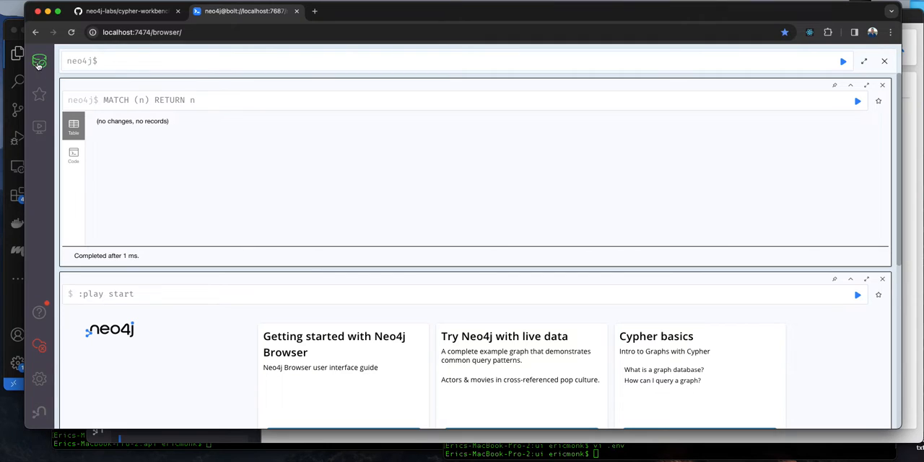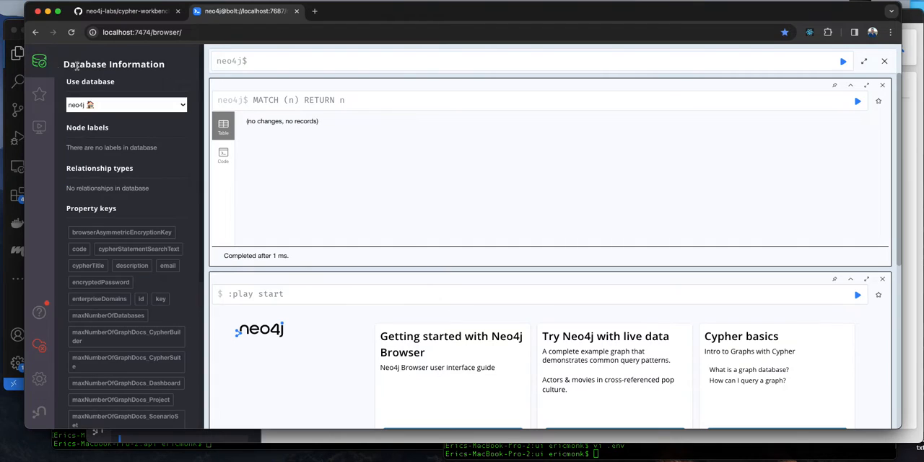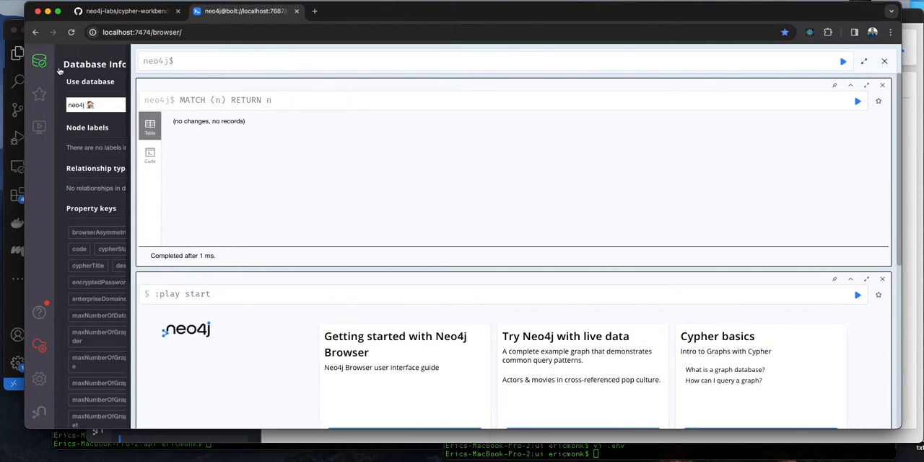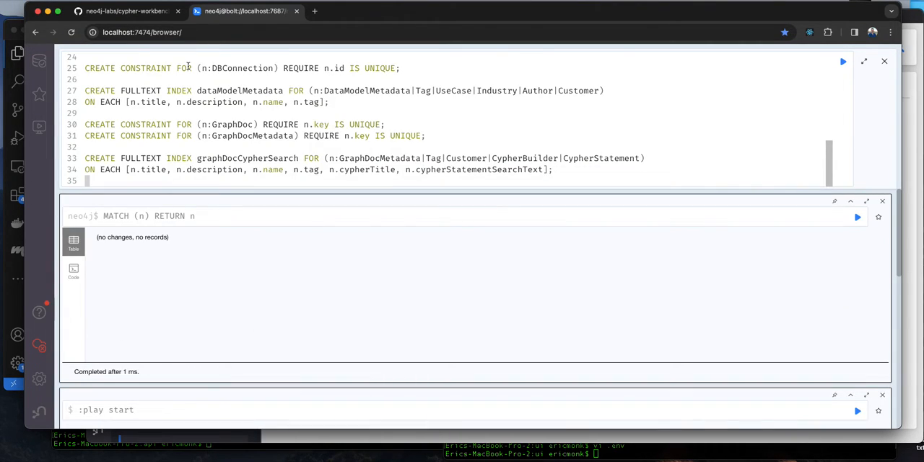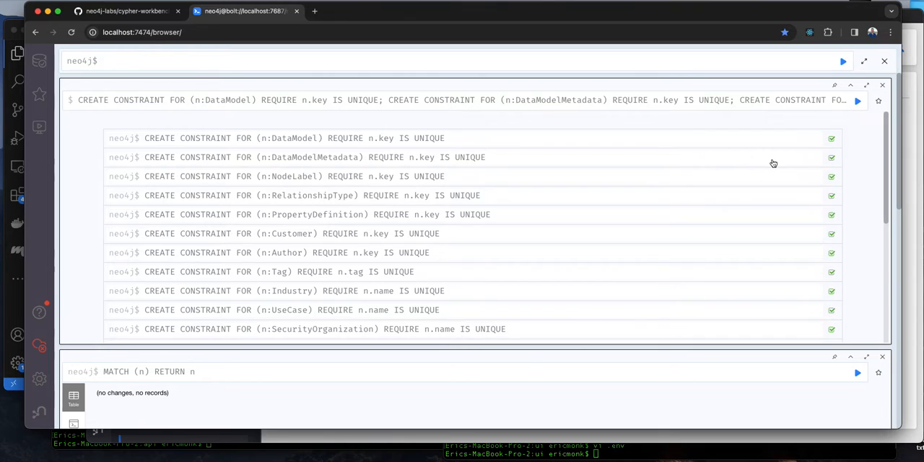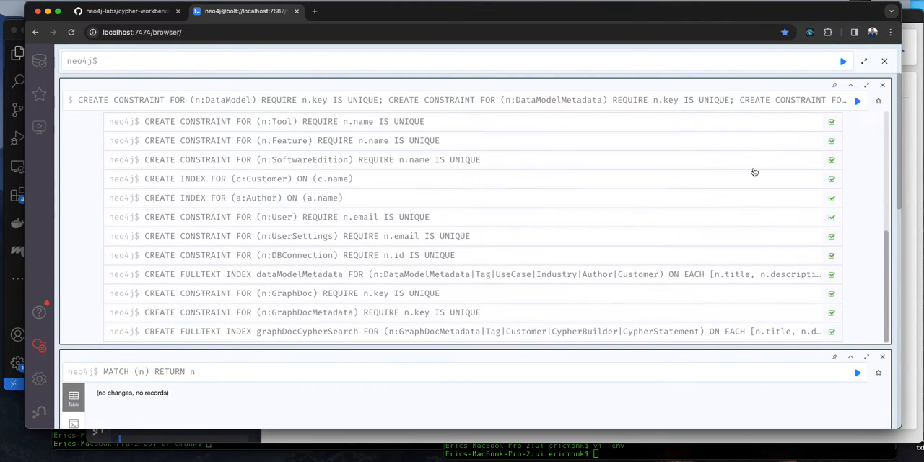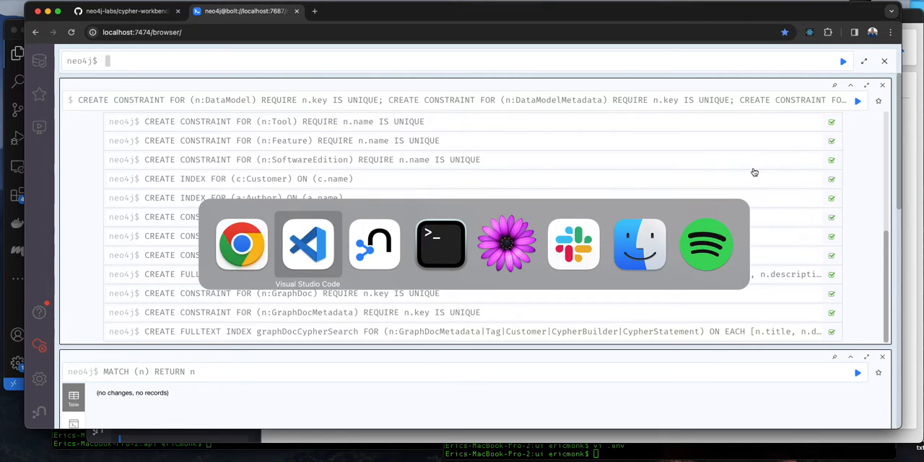One thing to note is in Neo4j browser, you want to make sure this enable multi-statement query editor is checked on, and that means I can run multiple statements at the same time with one command. So I'm going to paste that. Then I'm going to click the play button here, and we should see everything get successfully created. I'm going to scroll down and confirm that's the case. Yes, that's the case. So we go back to our code window.